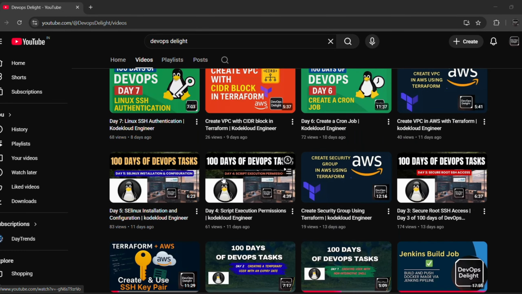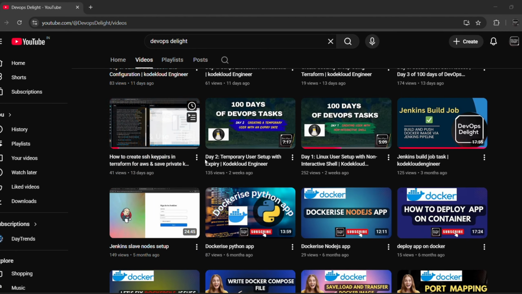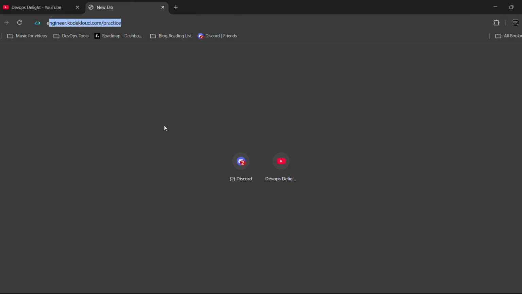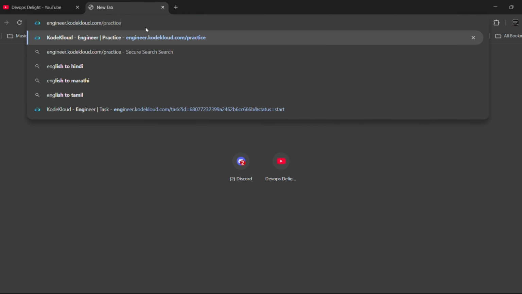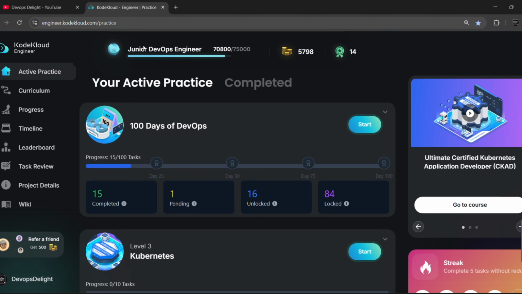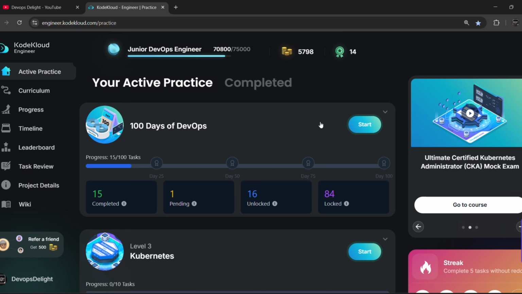In today's video, we are going to see yet another task of our 100 days of DevOps task challenge. I am here on the Chrome browser. Let me type engineer.kodekloud.com/practice, hit enter. I directly got this tasks UI because I auto saved my password and username.